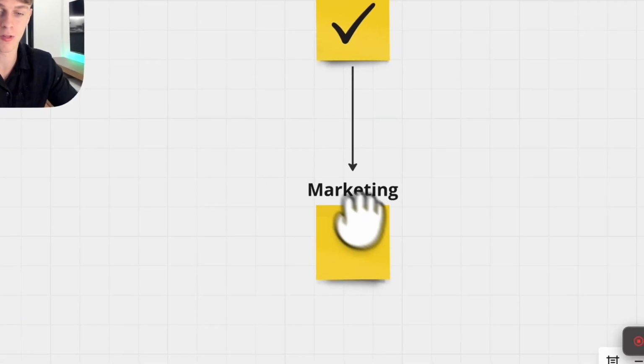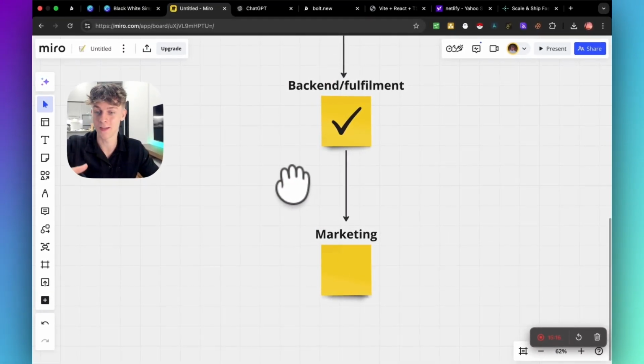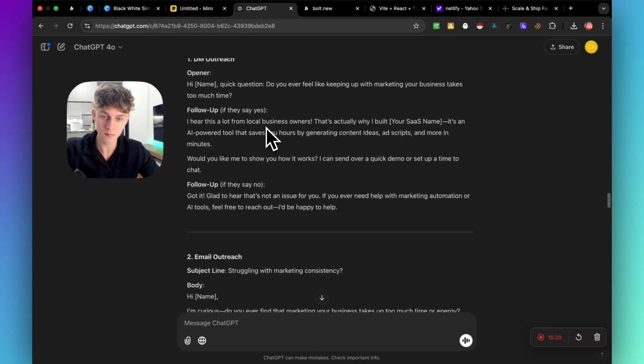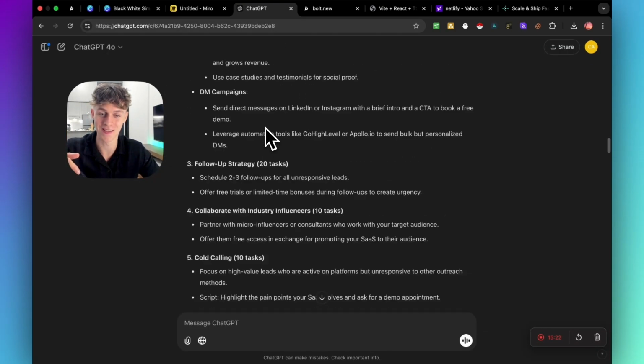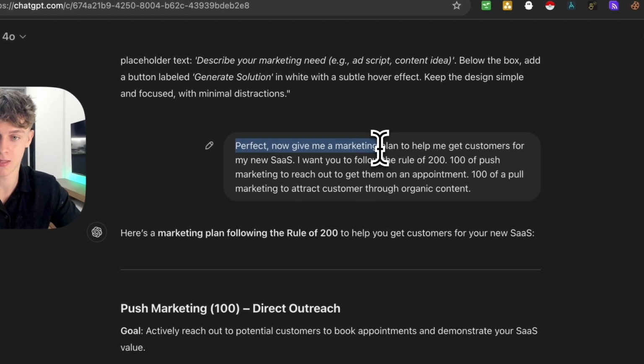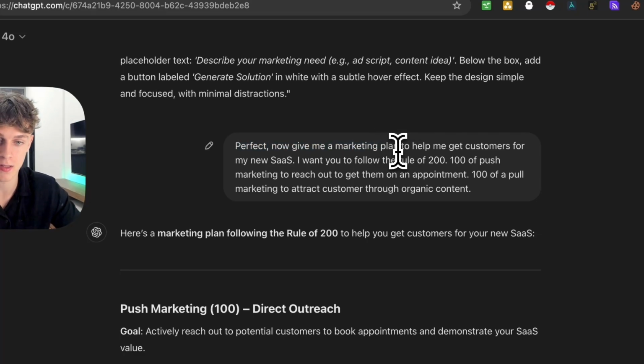We basically now just need to market it, which I think is the funnest part. So what we have done is, if we go up here, I've come in preparation for this to try and save time. You can basically see that I've given ChatGPT the prompt of saying, now give me a marketing plan to help me get customers for my new SaaS. I want you to follow the rule of 200.